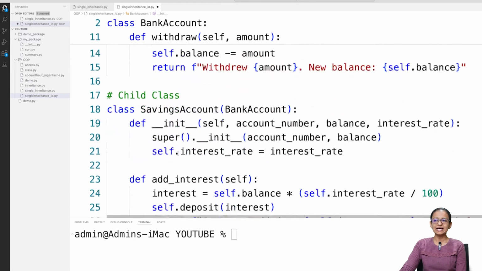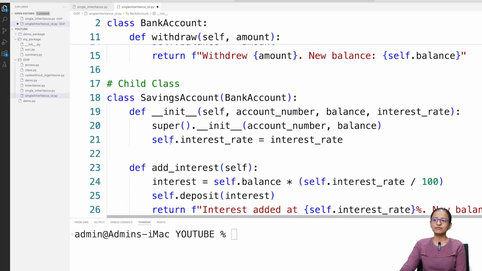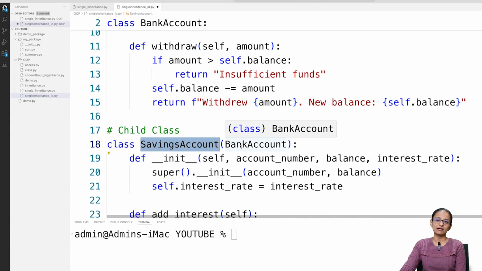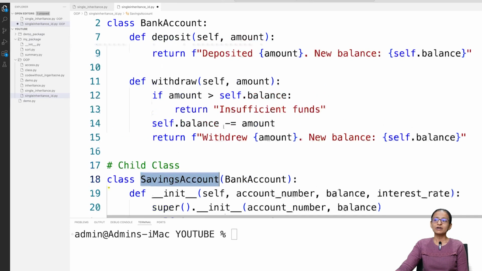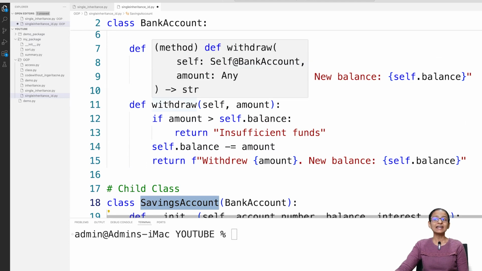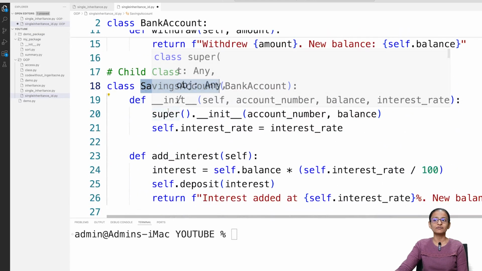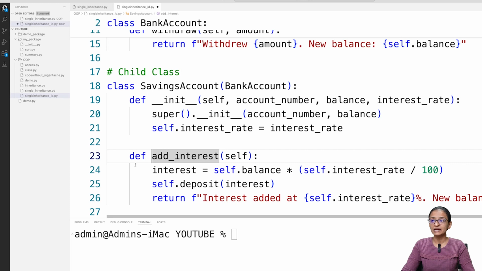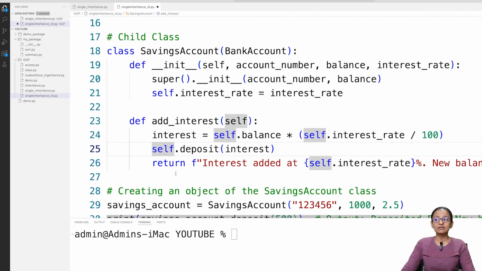Now I have designed one child class. The name of the child class is SavingAccount, which will inherit the class BankAccount. Whether it's a savings account or a current account, it has common facilities called withdraw and deposit. So it will inherit the deposit and withdraw methods. Apart from that, the child class SavingAccount has another method called interest, which will calculate the interest based on a given rate.